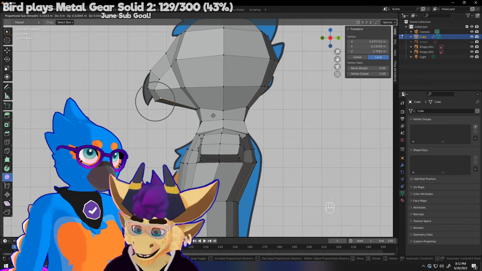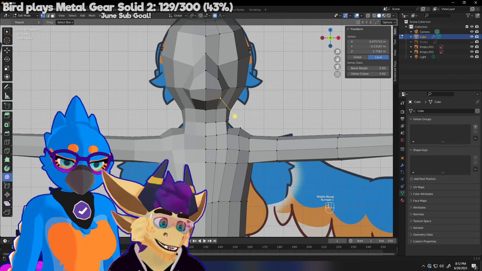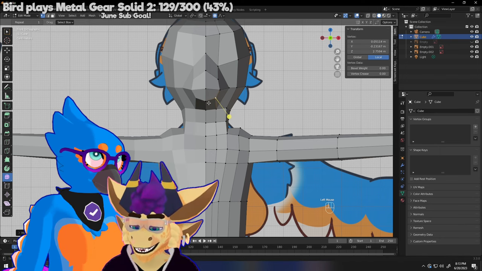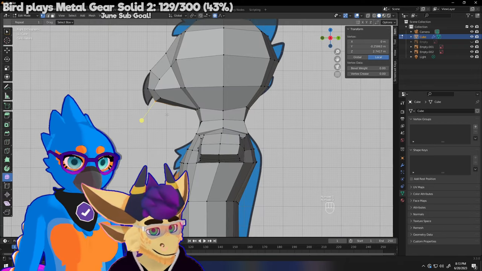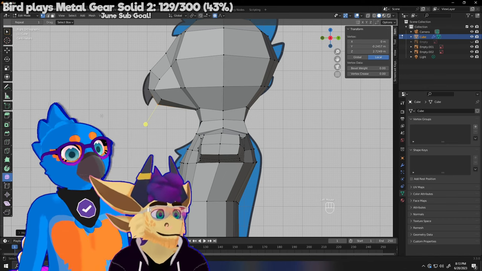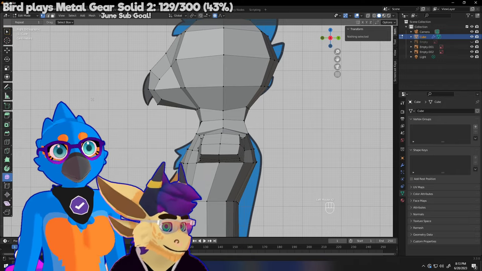So we can push that one in, and then the one where the beak hits the head, we can pull that one out a little bit as well. Because remember, some of this can be pulled over by textures as well. Like that, maybe? Yeah. All right.